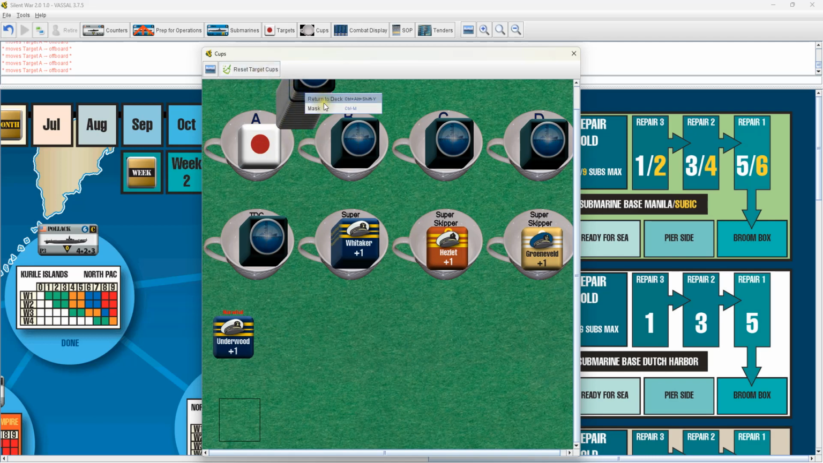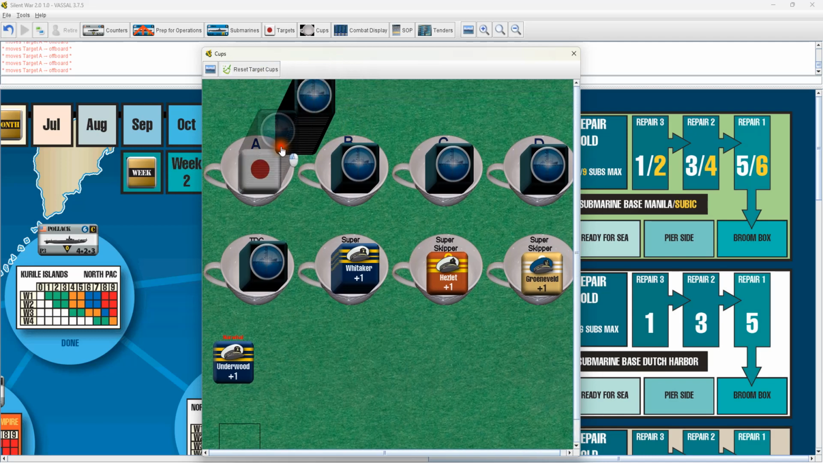Okay, better send all of them to return to deck. Now let me do that. Because I think I have that set up for, and yes, there's a reason why it's not going to work up here, and we're going to get to that in a second. This is also where you're going to find your super skippers for your various countries and your TDCs. You will not really need to do anything with them here, though.